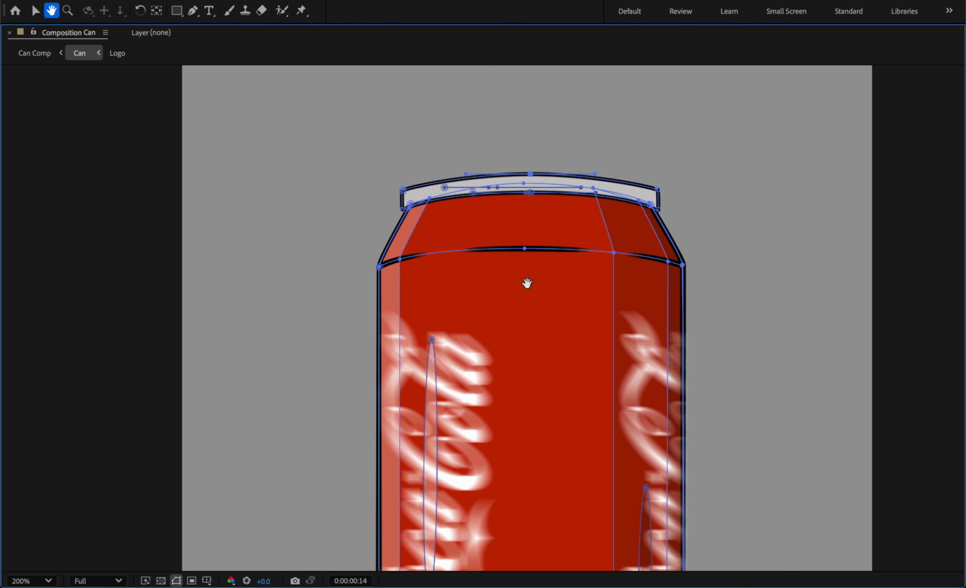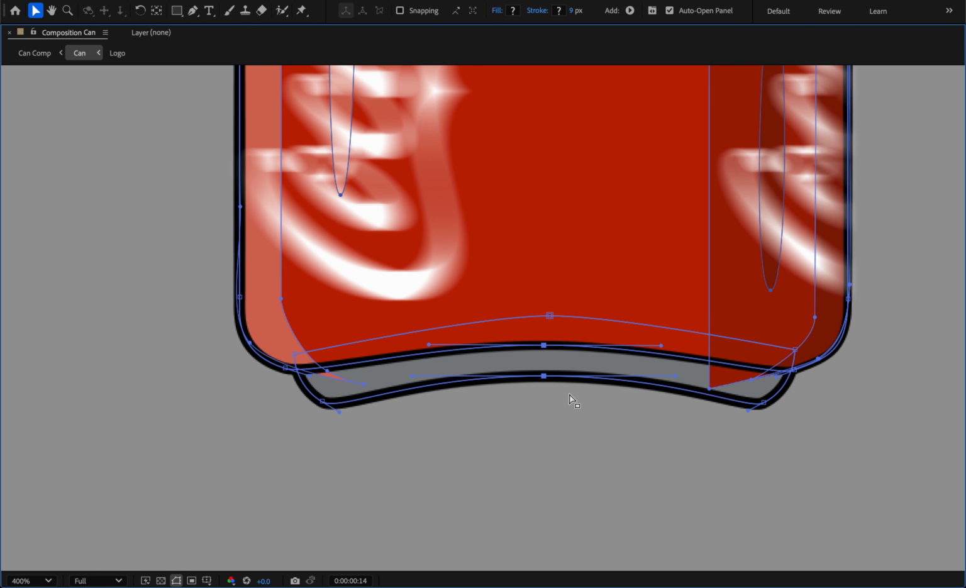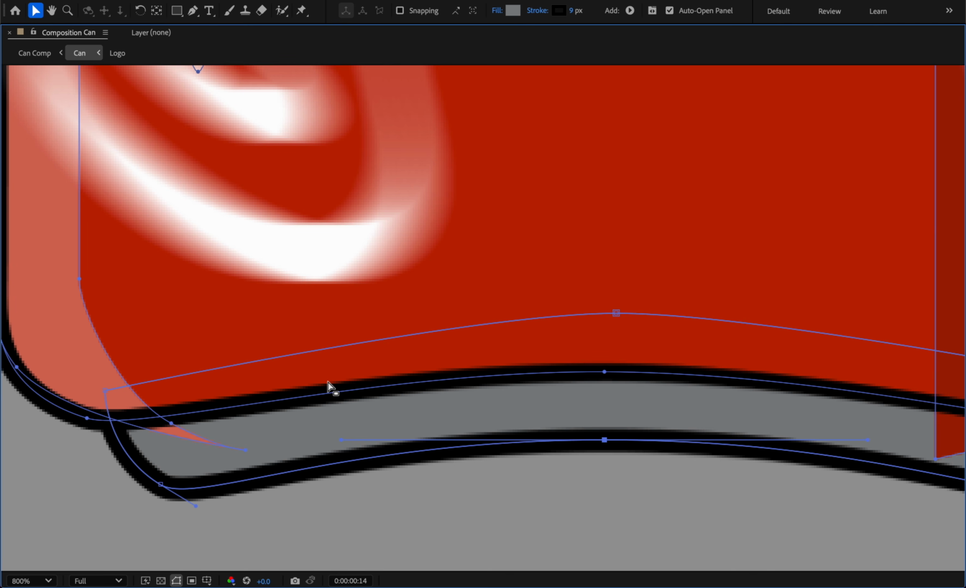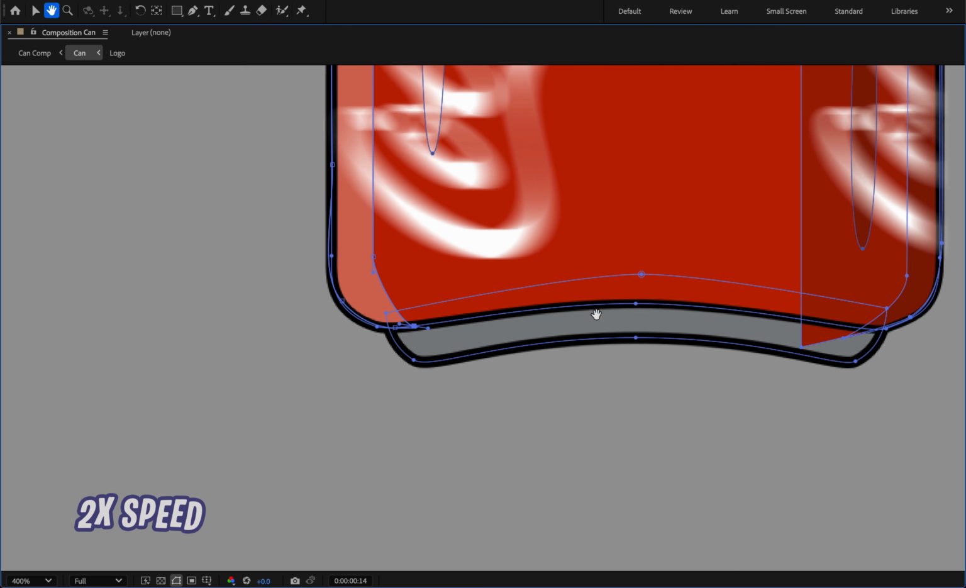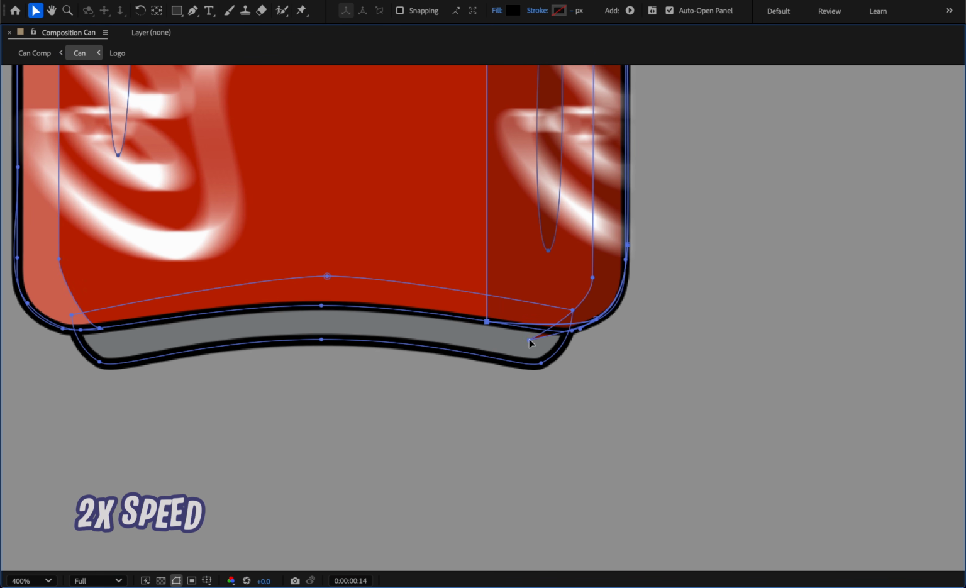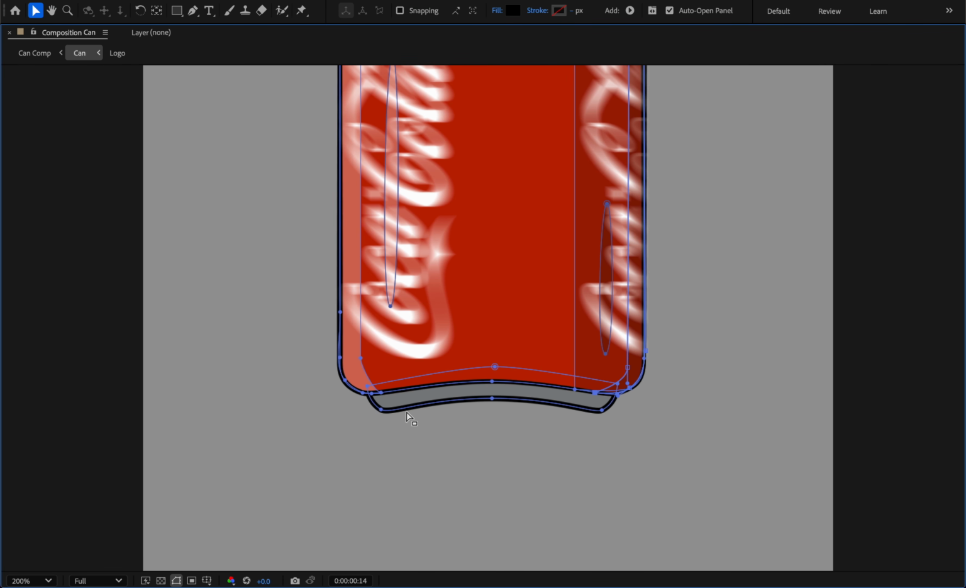Now for the bottom of the can, we do it by moving these 2 vertices up. Lower this vertex a bit. Fix the shadow and highlights. Now we want to add this hidden part of the can.